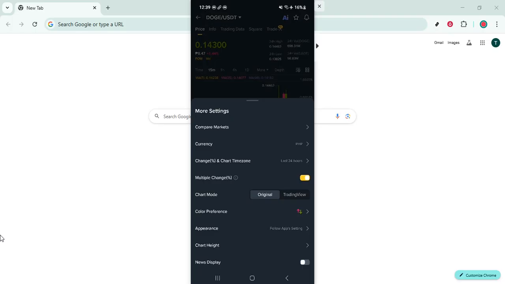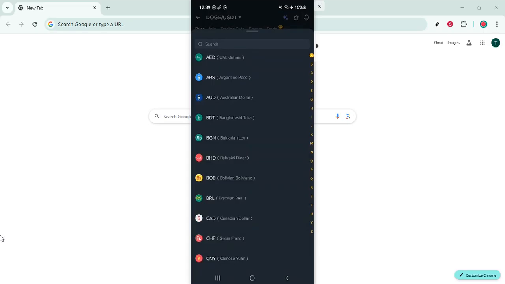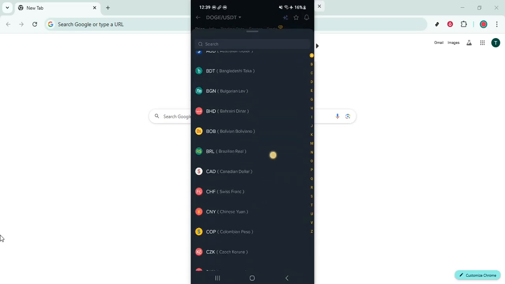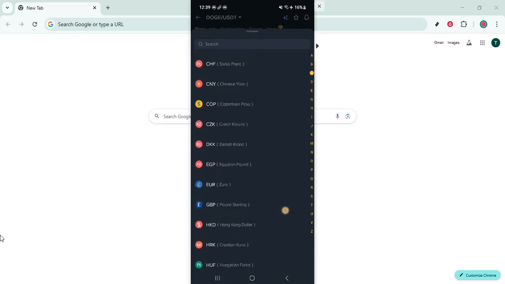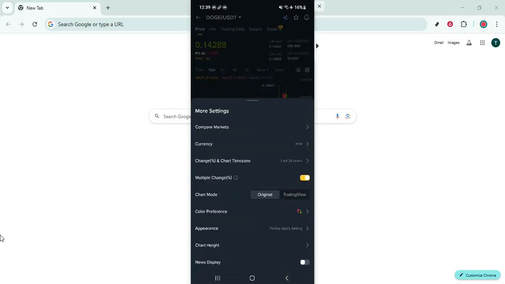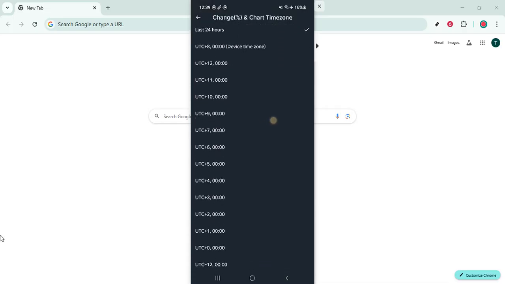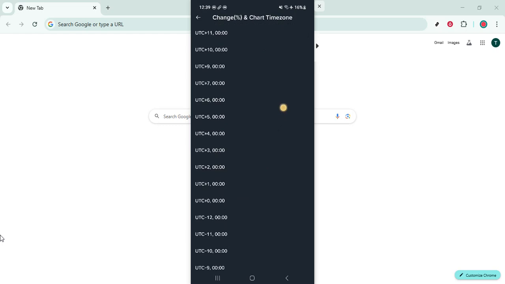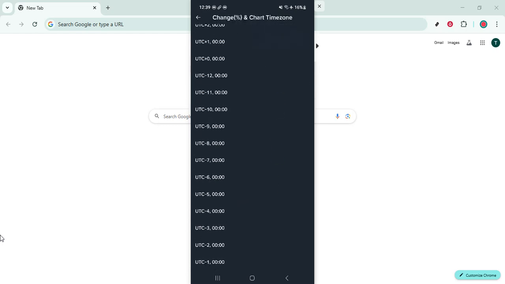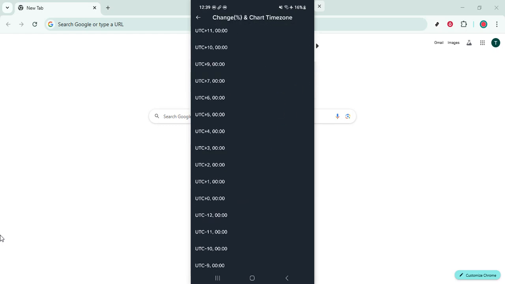First, choose your preferred currency. This sets how values and conversions are displayed, helping you view prices in a format that's familiar and easy to compare. Next, adjust the chart time zone. This ensures that candle open and close times align with your local time or with the market session you prefer. If you monitor multiple exchanges or work with a team in a different region, aligning time zones can prevent confusion.